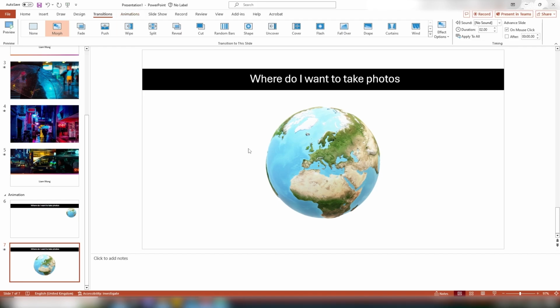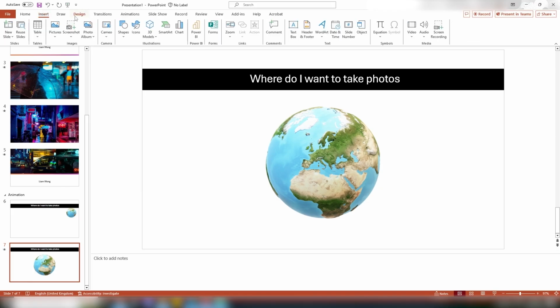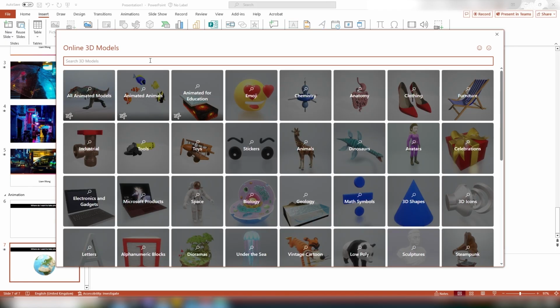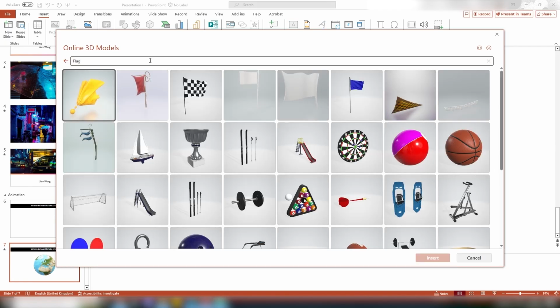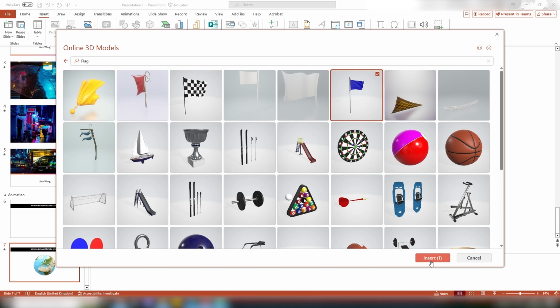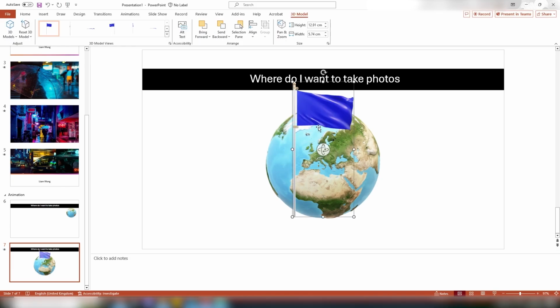Now I want a flag to pop down to say where I'm from. So what we'll do, we'll go back to Insert. Now you can add a 2D flag, but there are 3D ones as well. So we'll go 3D Models again. We'll type in flag. Press Enter. We'll use a nice blue flag to represent Earth, or sorry, the UK. As you can see, that places on. We can scale down. We can rotate. So I'm going to use my arrow key, when I've got something selected, just for very precise inputs here.